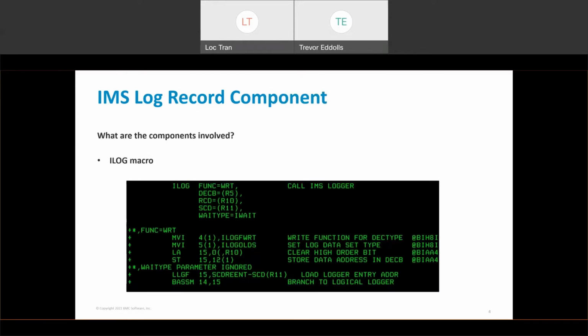Okay, so how does IMS write a lock record? The module, the program that writes the IMS lock record, has to run under an ITASK. It's part of IMS, whether it's in the control region, in DLISAS, or in a dependent region. You can write a lock record, but you have to run it as an ITASK. So basically, you issue a macro like this, ILOCK, with the WRITE function. You provide the DECB, the record address, and then you have to provide the SCD address.